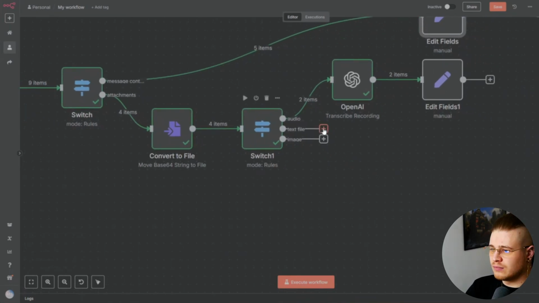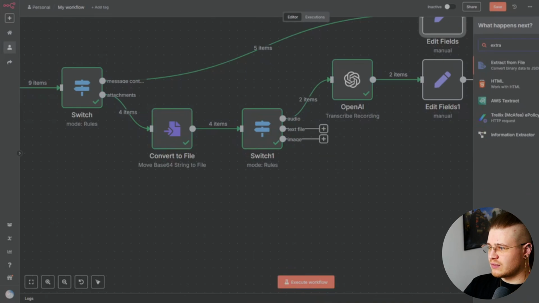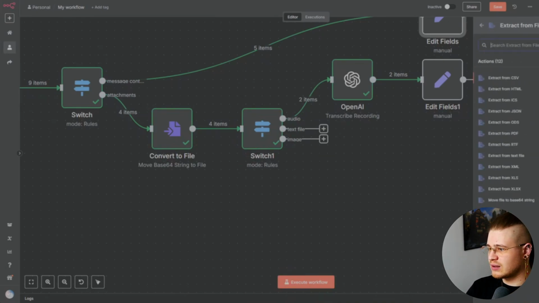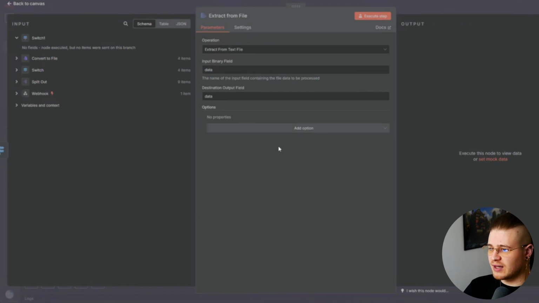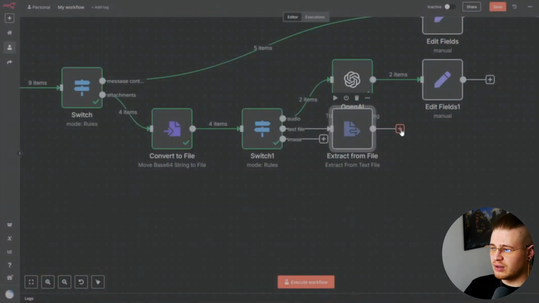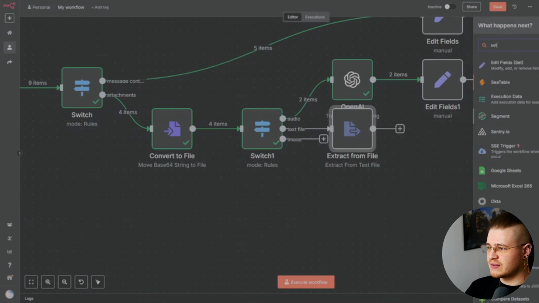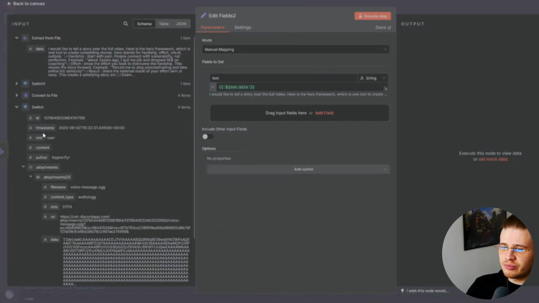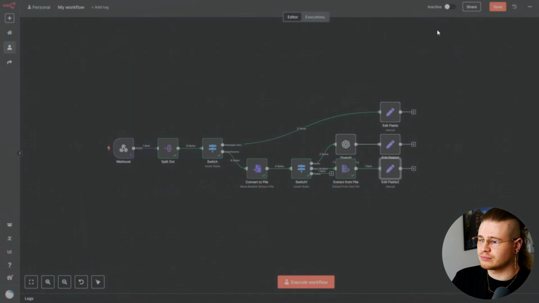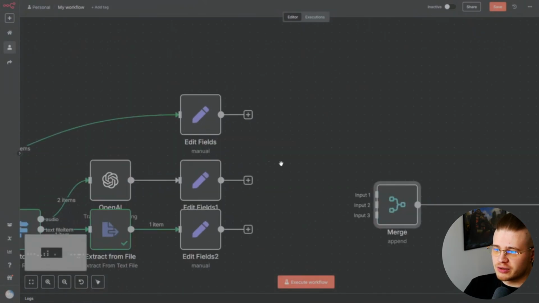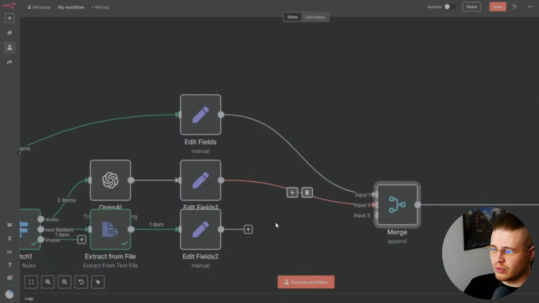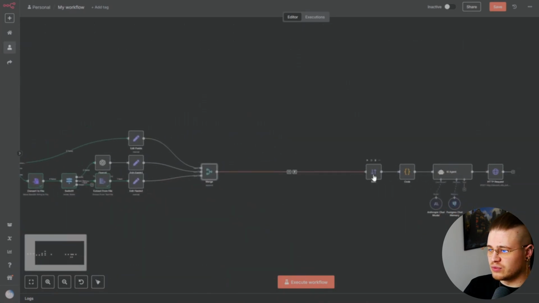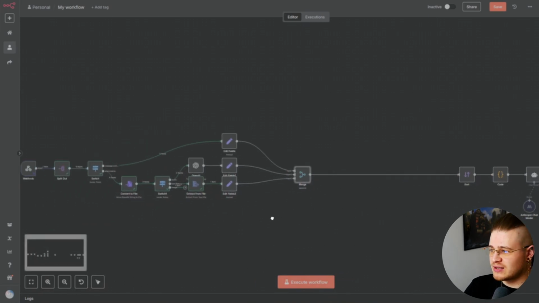For the text file, we're going to use extract from file, and then it's extract from text file. Data, nothing to do there, and again, a set. Again, data here, and we want it to be called text. And for the timestamp, there. And now we can grab our merge node and connect them to the different inputs. Then after that, it goes to a sort. We concatenate everything, AI agent and HTTP request, and it's done.